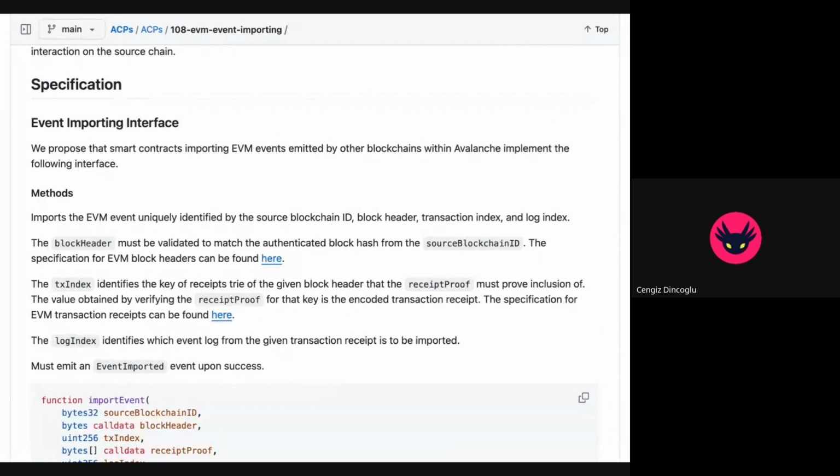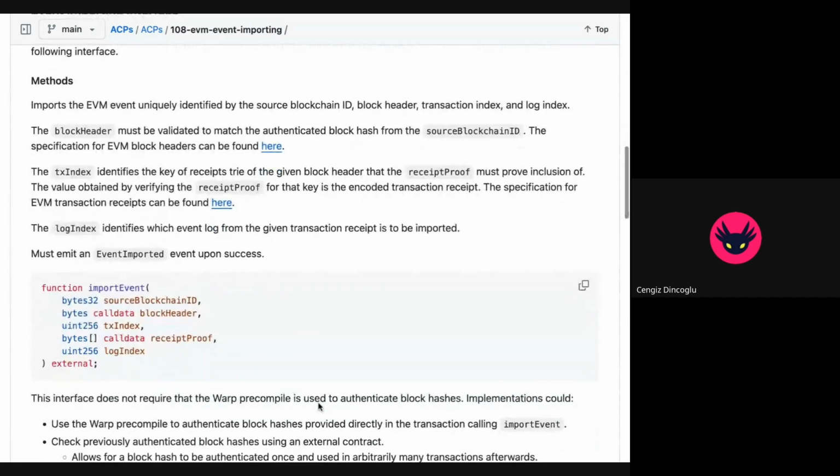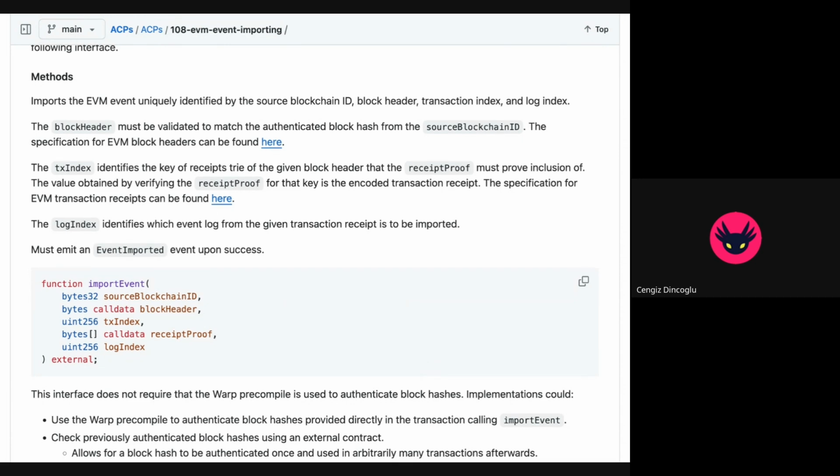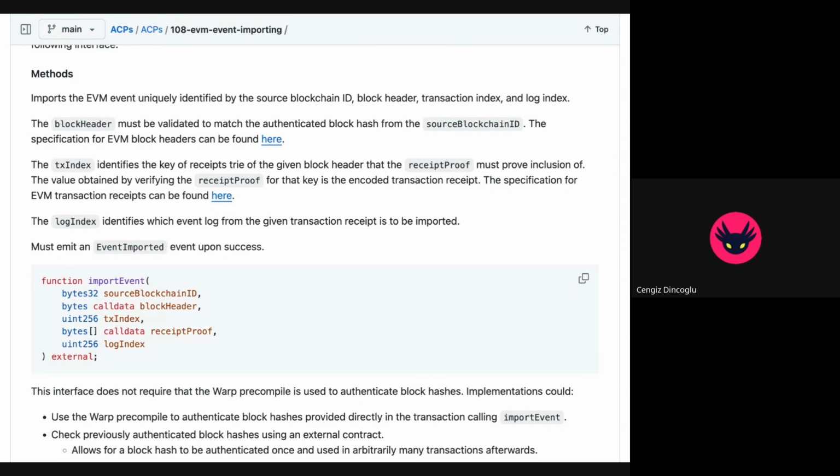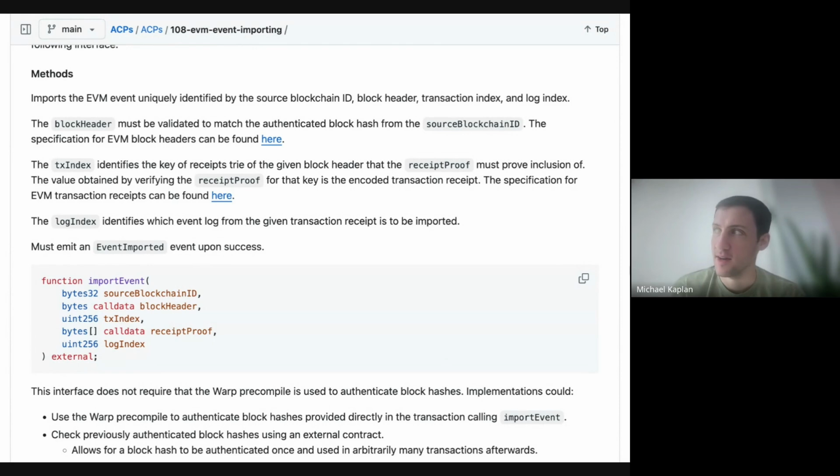Okay, what's that? The next. So this call, receive proof, is call data, log index. Receive proof. Can we put anything in this receive proof, or does it have to be some predetermined format? It is a Merkle proof. It's an RLP encoded Merkle proof of the receipt that was emitted. Well, the receipt of the transaction at TX index within that block. Okay.